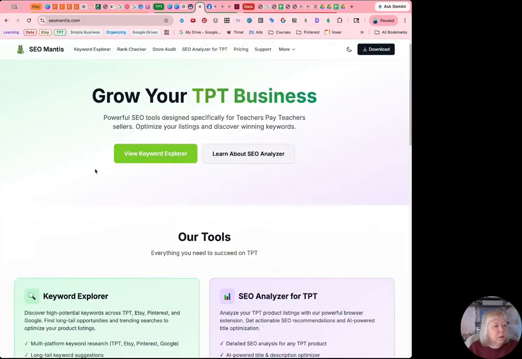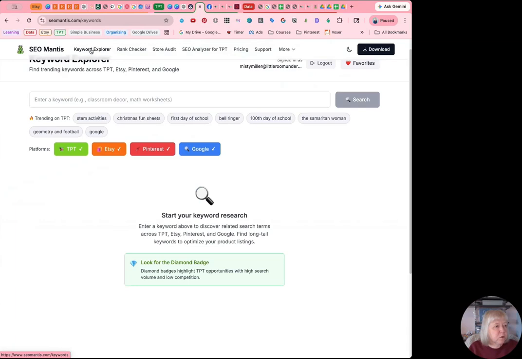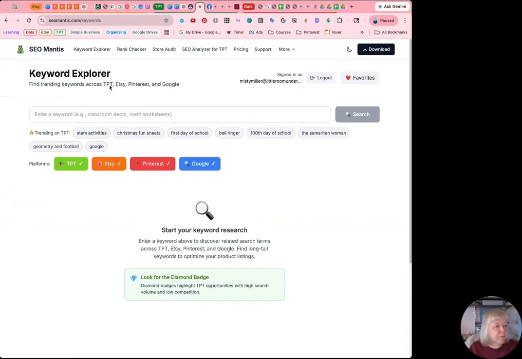And as I said, when you're over here, if you have the bundle or if you just buy the Keyword Explorer or pay for that, you can do keyword research here. Just type in, and this gives you 4 different platforms that it is getting keyword research from. If you don't care what Etsy has to say, you can click that off, or click them all and click them off, and it'll just search that particular platform. So if you just want to focus on TPT, you can.